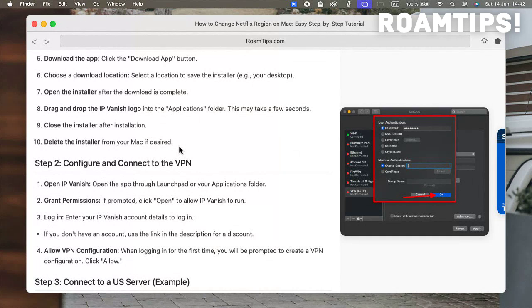Today we're diving into a super useful topic, how to change your Netflix region on your Mac. It's easier than you think.